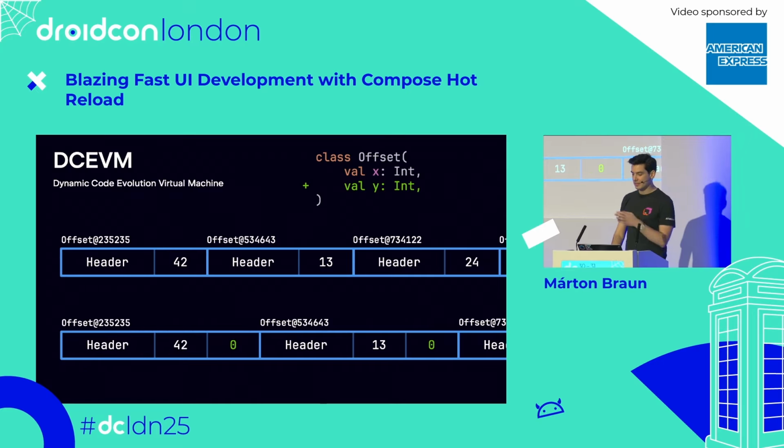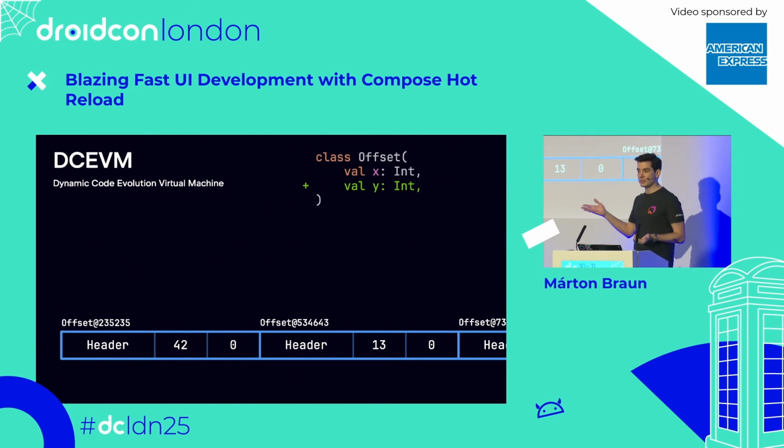And once this migration is done, we can drop the old version of the objects and continue executing the application from here. If you think about it, what we're doing here is basically a special garbage collection pass where we're stopping the execution of the application for a moment. We're moving a couple objects around in memory. We happen to modify the layouts of some of them, and then we continue from there.